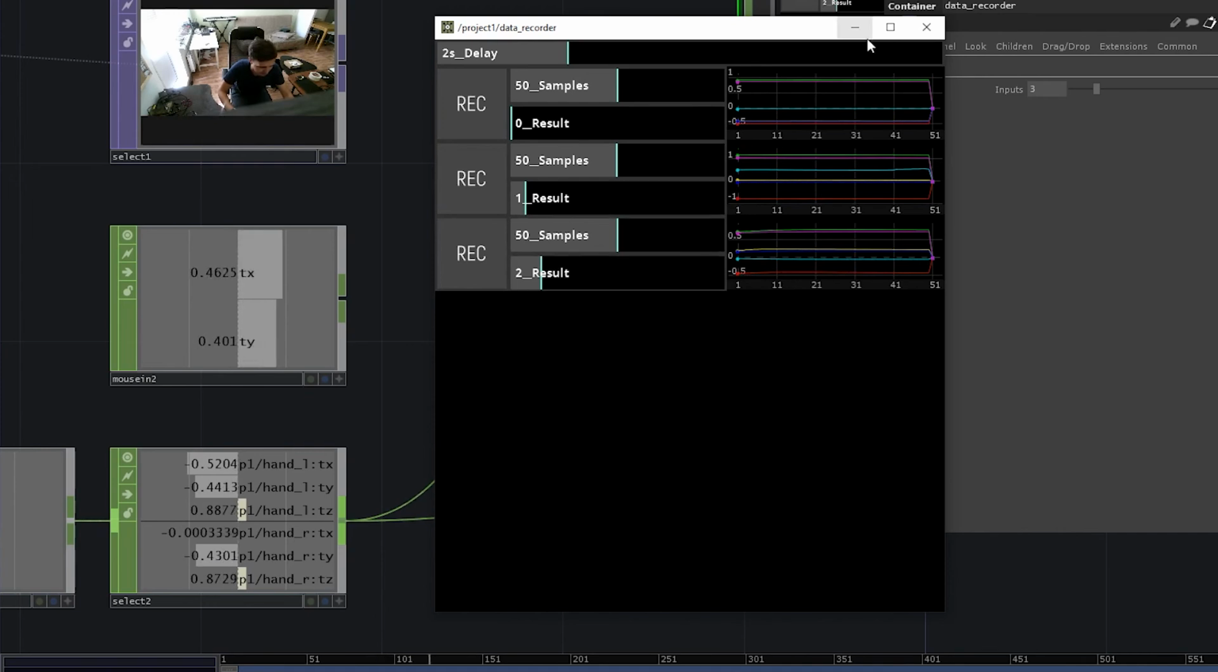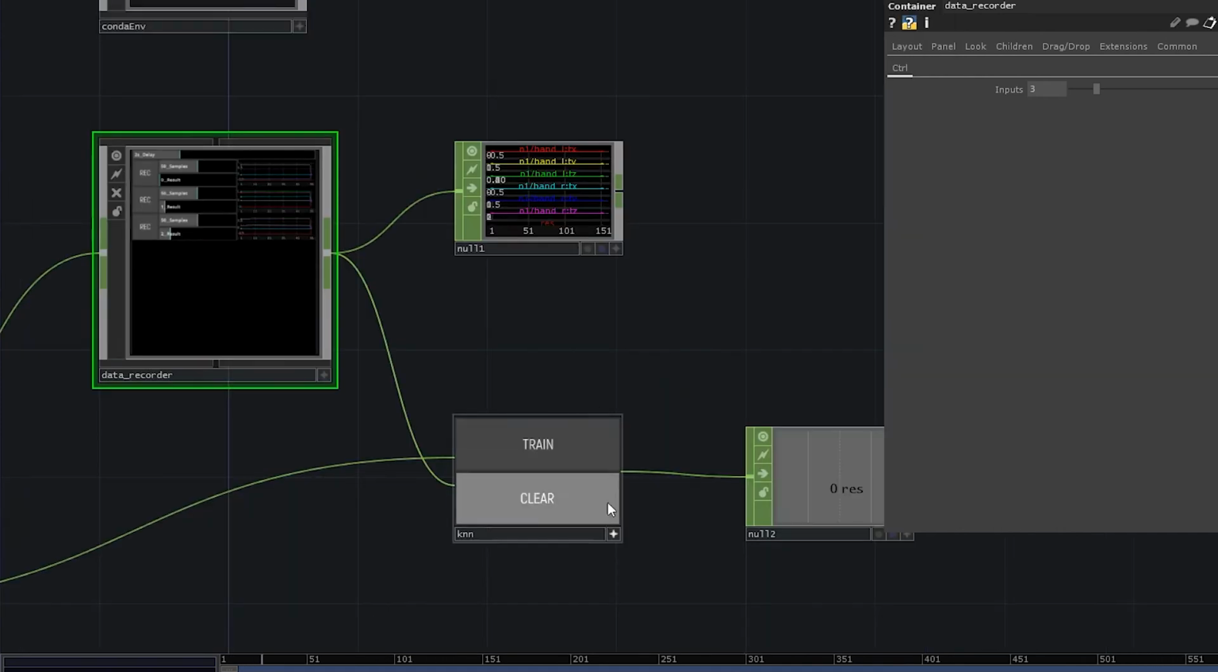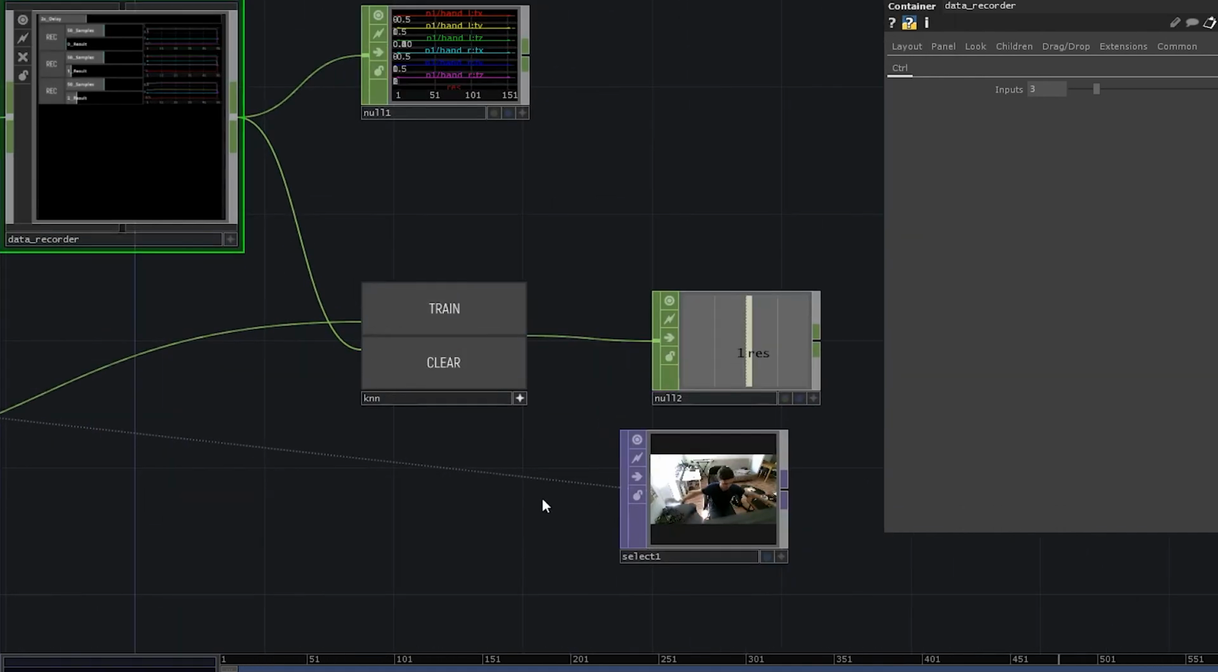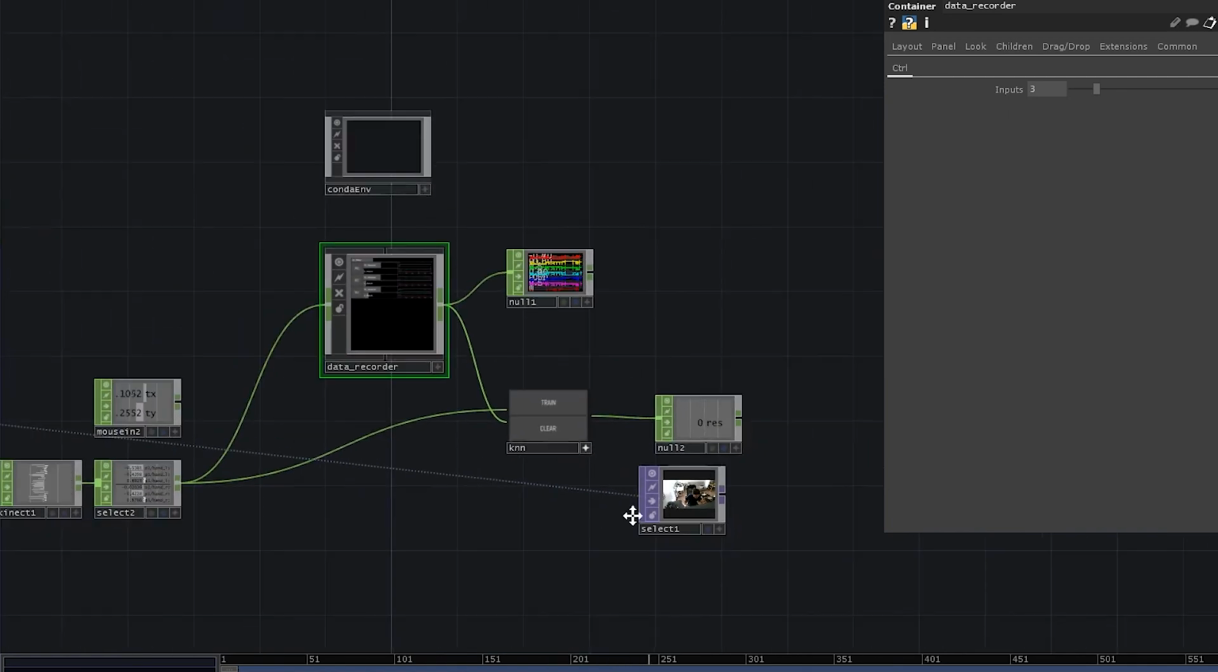Now, I have the data, I can click train, and when I sit still, it's 0. If I move my hands, it's 1. Now it's 2, 1, 0, so it's working.